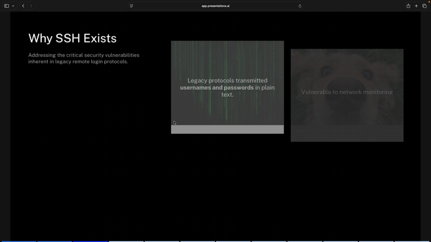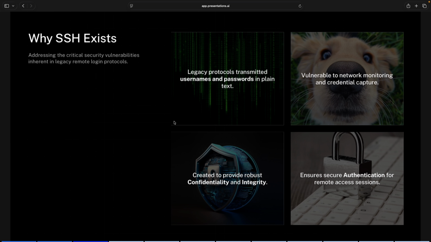The next slide is why SSH exists. Why do we need to use SSH? SSH exists to provide a secure, encrypted way to access and manage remote computers. So, if you want to access another computer remotely and securely, you need to use SSH, which usually is port 22. Protecting data, passwords, and commands from being intercepted.